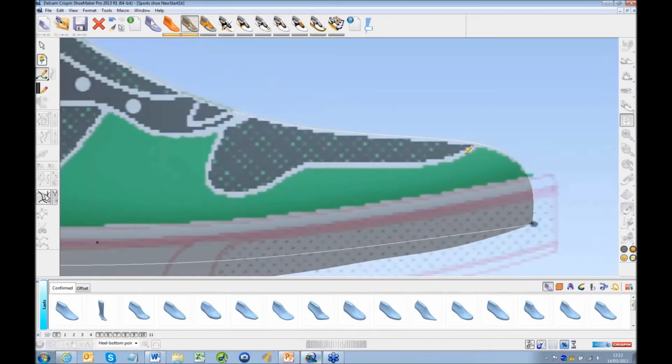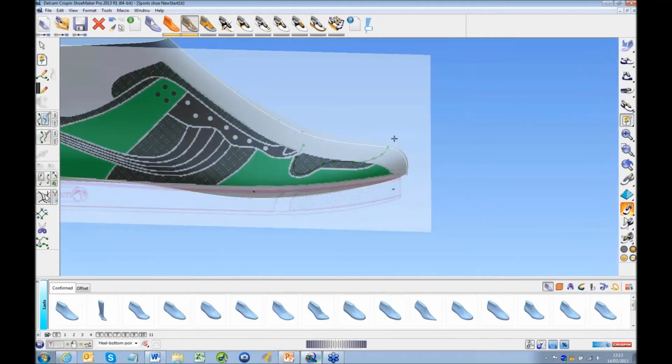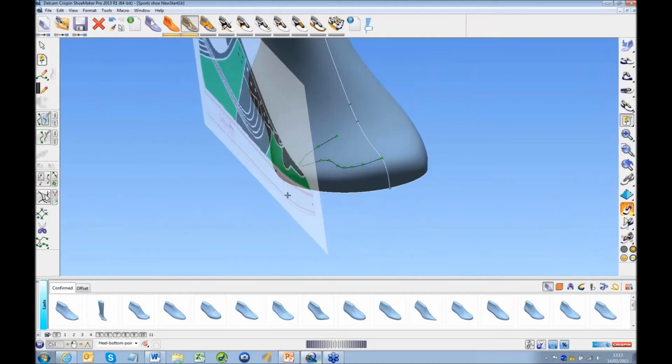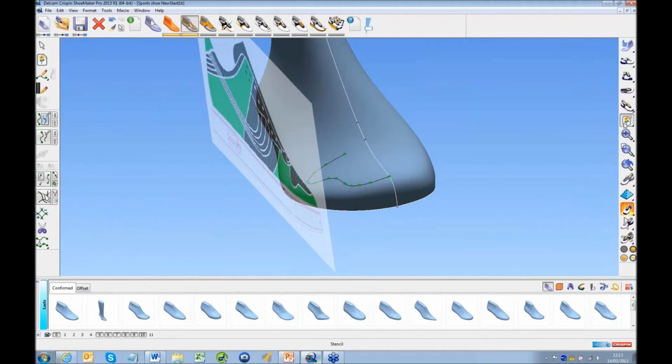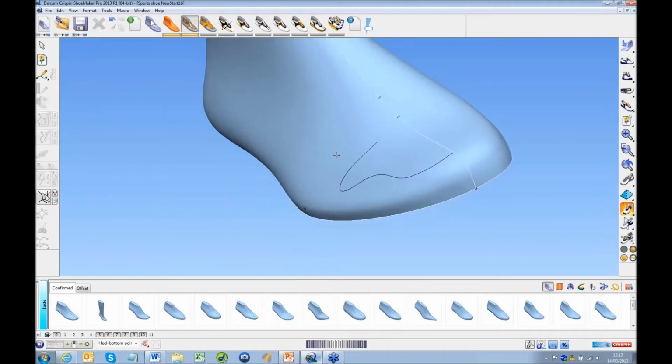This image could be created by a designer, it could be a pencil sketch, it could be a photograph taken through a shop window. Now if I rotate the view around, you can see that we're projecting straight through the designer's sketch onto the last to create our Starline curves.